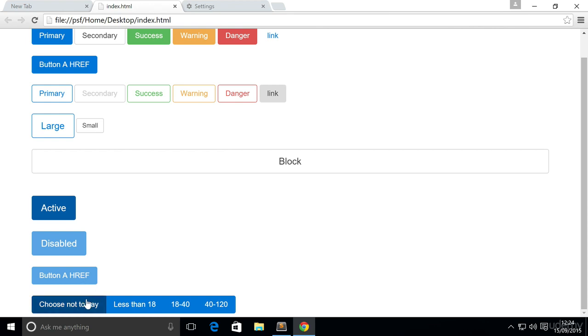So I'm 23, so if I were to click this 18 to 40, it's now 18 to 40, and as you can see, this is no longer active. Or I'm 55 and I want to click 40 to 120. Or you can click less than 18 as well. So that's radio buttons in Bootstrap.